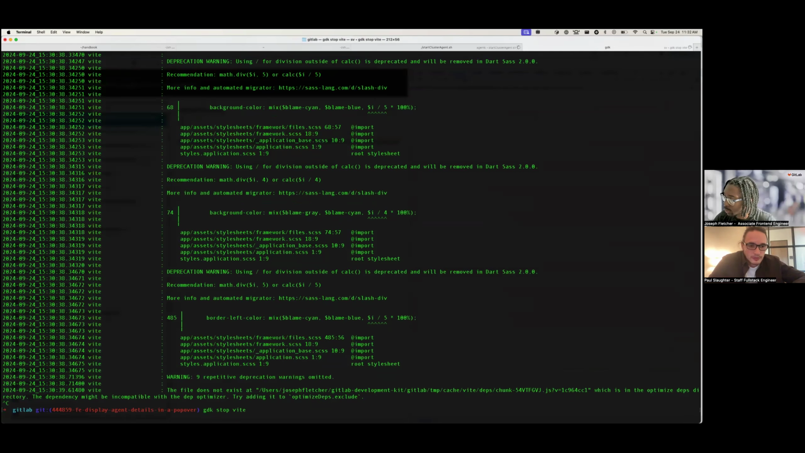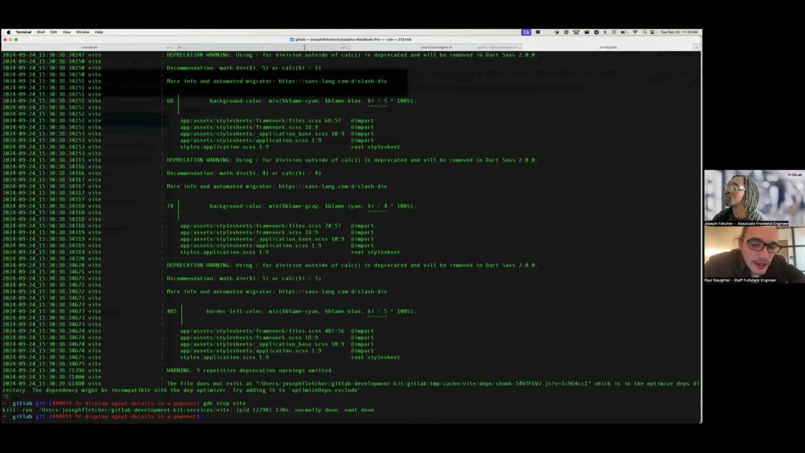It's really slow to kill this. You don't happen to have multiple GDKs running, do you? Oh, I don't think it would let you. I don't think that GDK would let you.